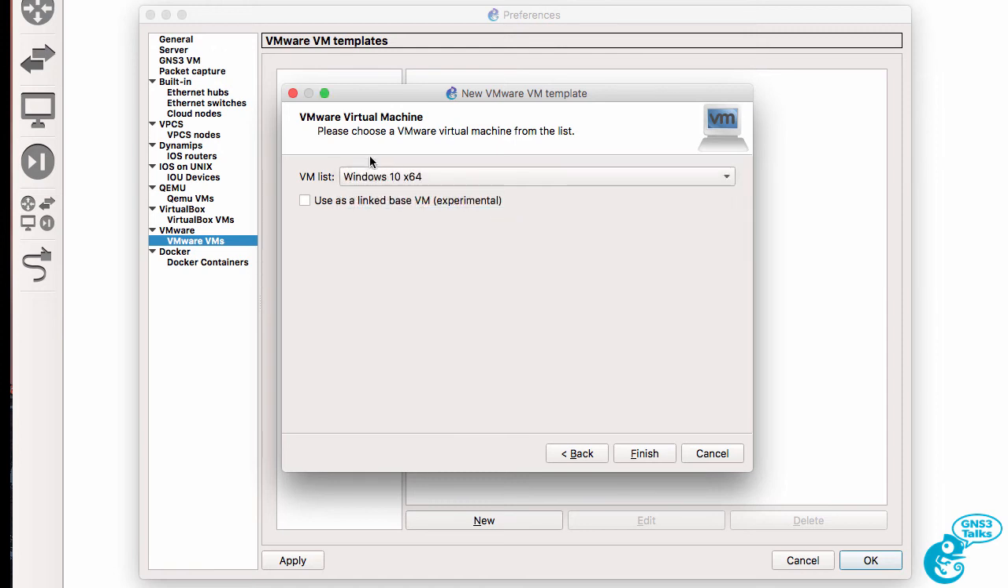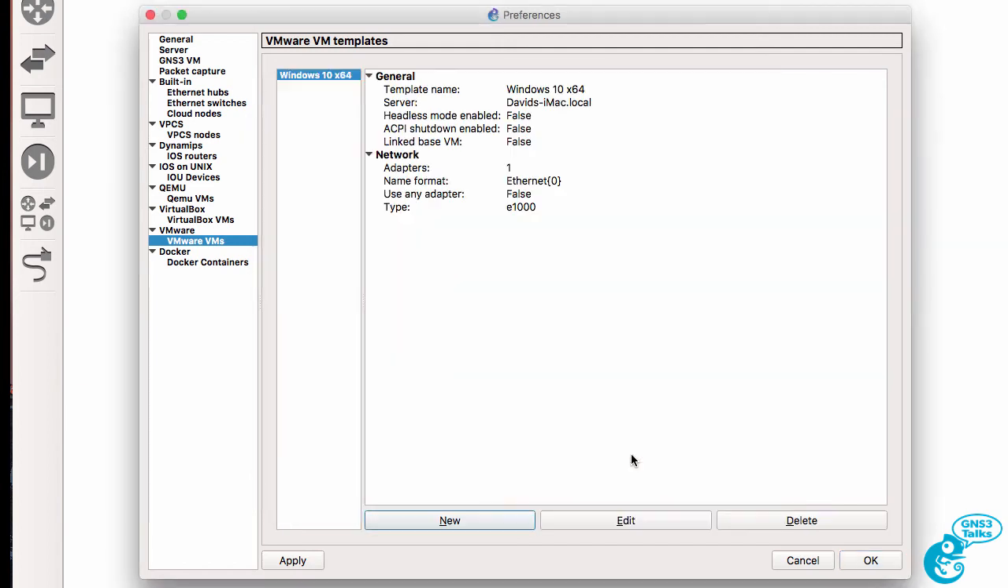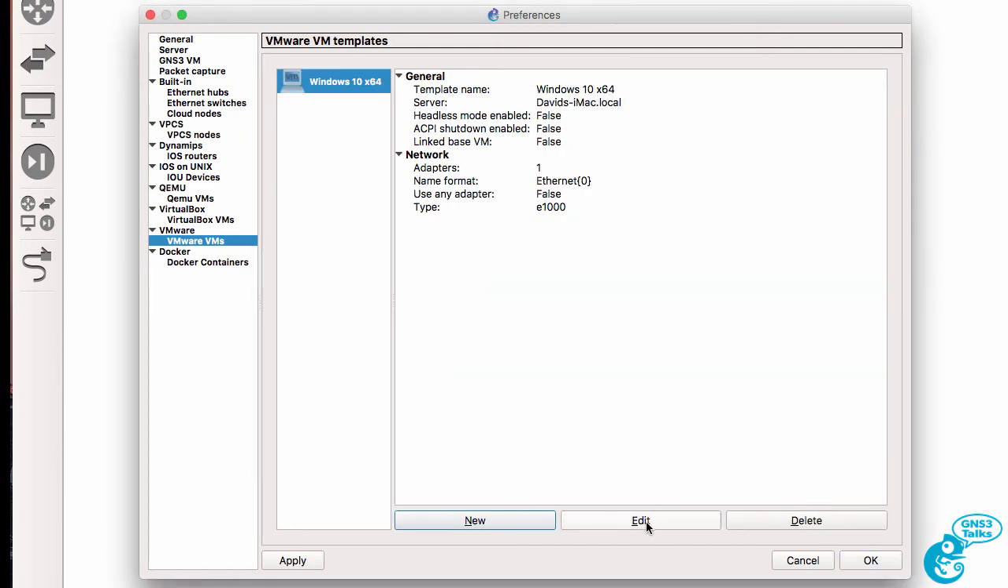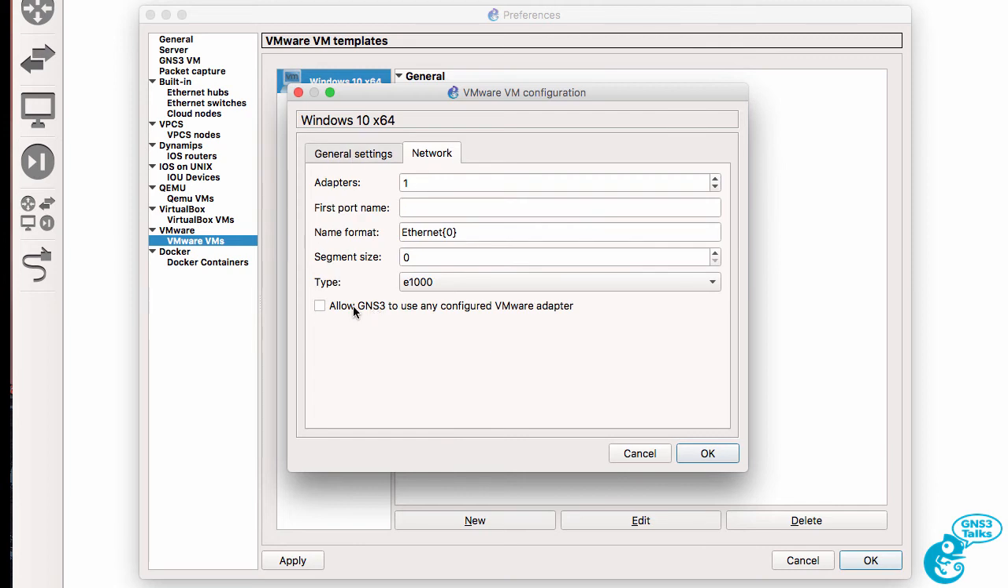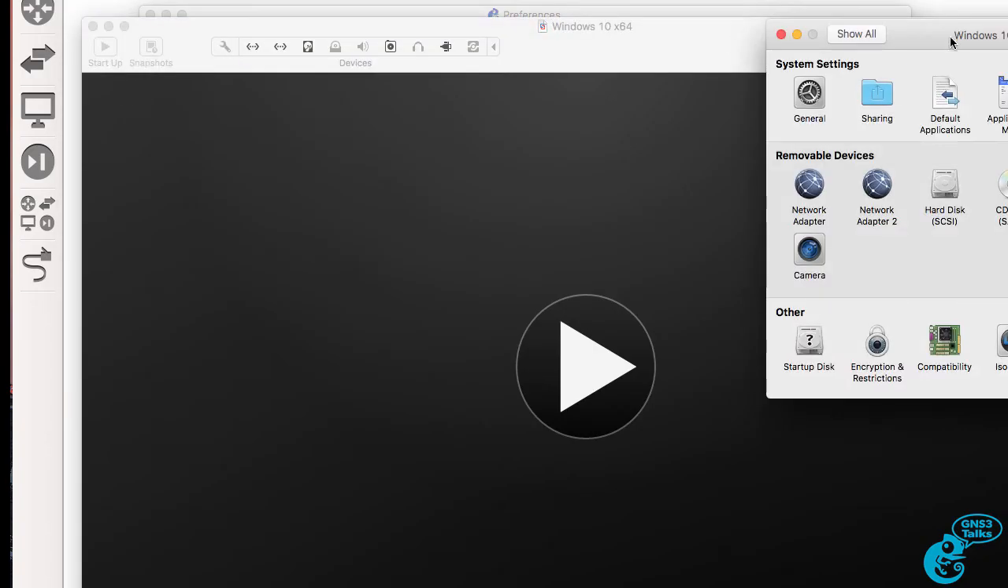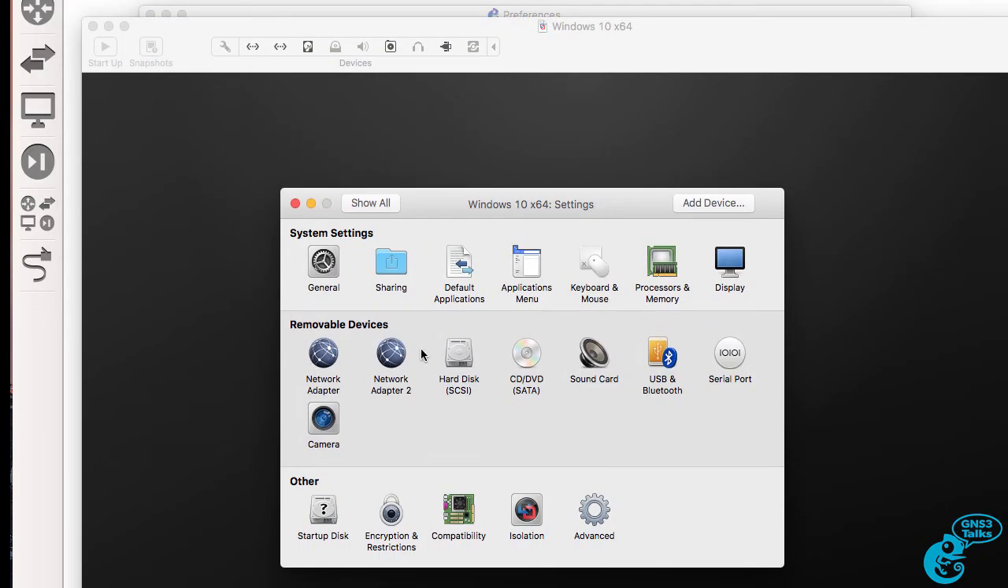The virtual machine that I'm going to integrate is Windows 10. Click Finish. Click Edit. Go to Network. And allow GNS3 to use any configured network adapter. I'm going to change the network adapters to 2. Because in VMware Fusion, we now have 2 network adapters on that virtual machine.